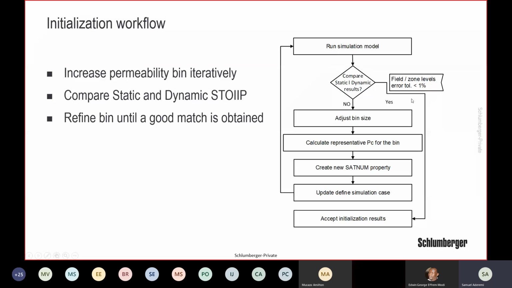If you are not meeting that, then you have to adjust your bin size. That is, you increase the number of bins by reducing the spacing. That means that if you have taken between 100 millidarcy to 1000 millidarcy, you can now split it to 100 to 500, 500 to 1000, just to increase the number of bins.